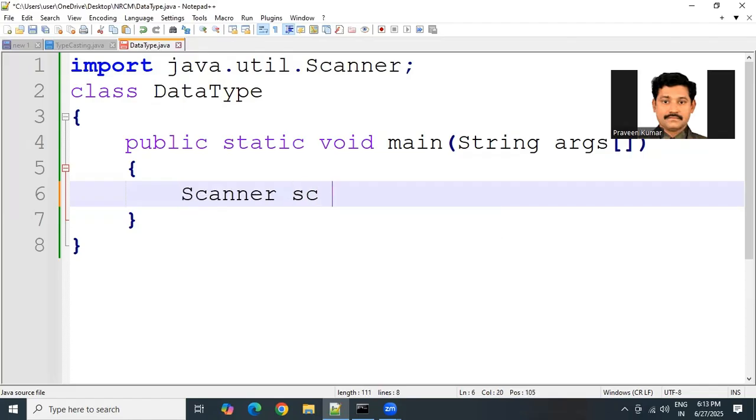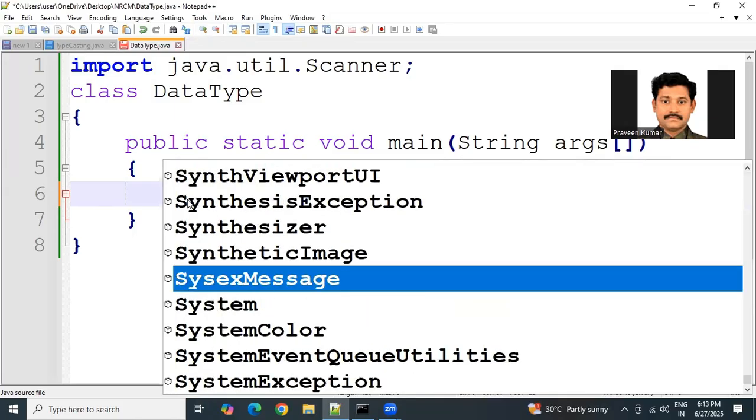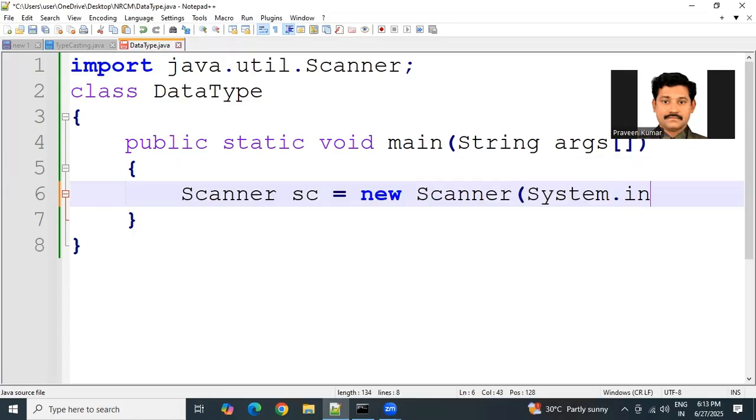Scanner sc is equal to new Scanner of System.in. sc is the object of the Scanner class. Here, in is a reference variable of InputStream, which is contained in the System class. And this in is a static reference variable. That's why we are accessing it through the name of the class.